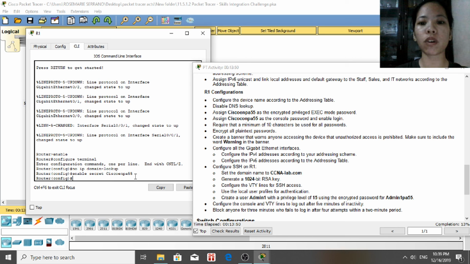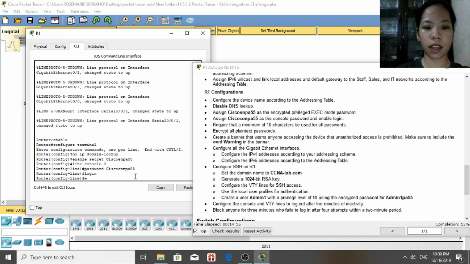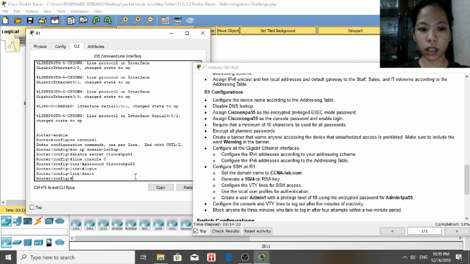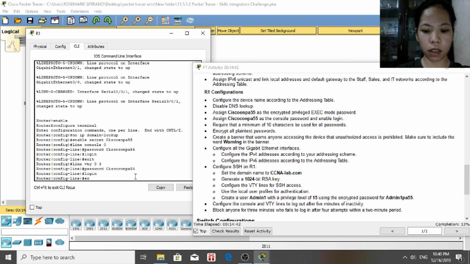and then next is assign Cisco conpa55 as the console password and enable login. So we will put the line console 0, and then password is Cisco conpa55, and then login and exit, and line vty 0 4, and then password Cisco conpa55, and then login, then exit.